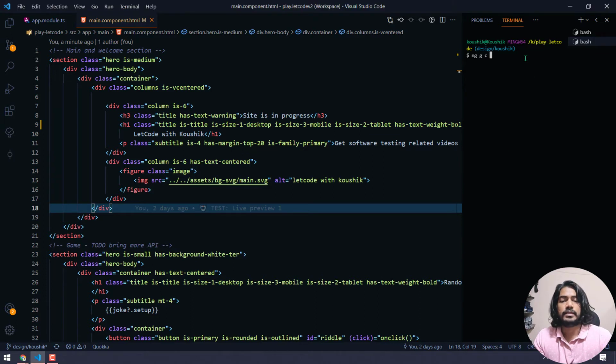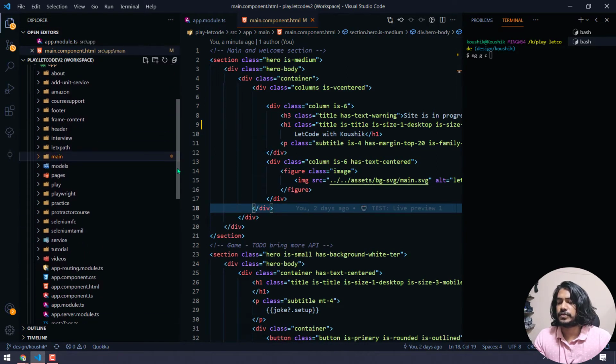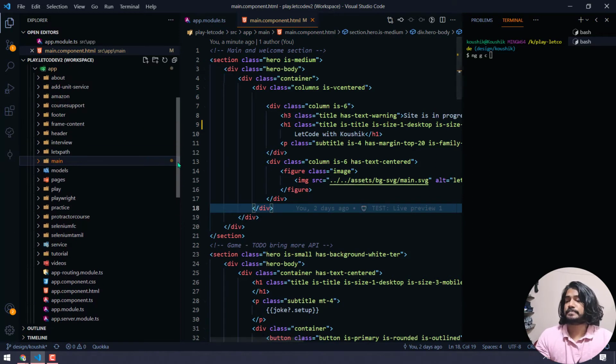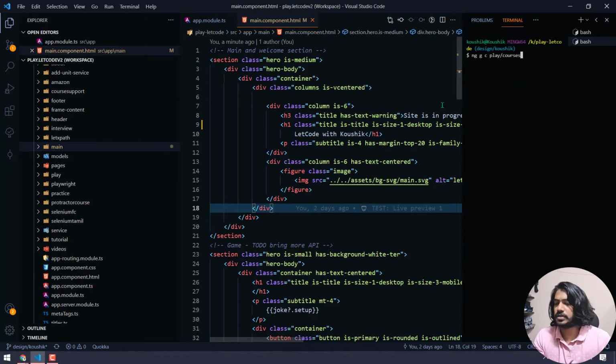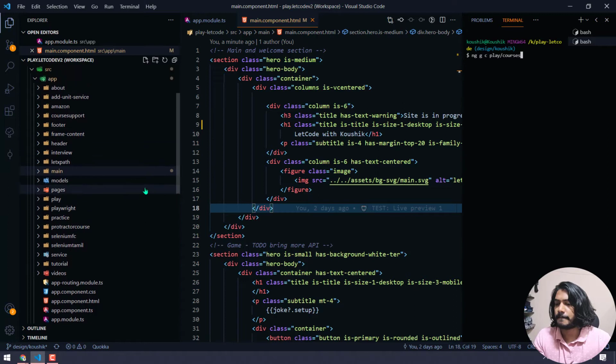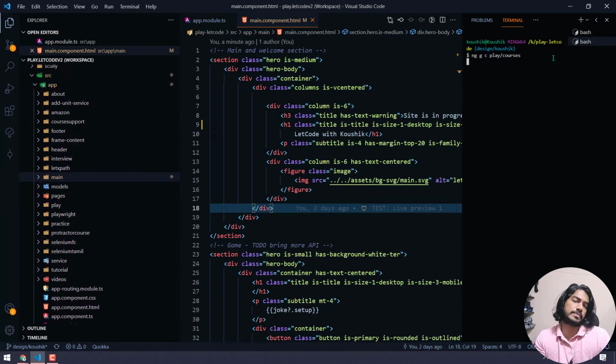Okay. Generate component, then I'm going to give a name within the folder, because I have some folder structure here. Within the play folder, then courses. Do I have anything called courses already? Course support is there, not courses. Okay, so I think this name is fine. That will make sense, I believe.